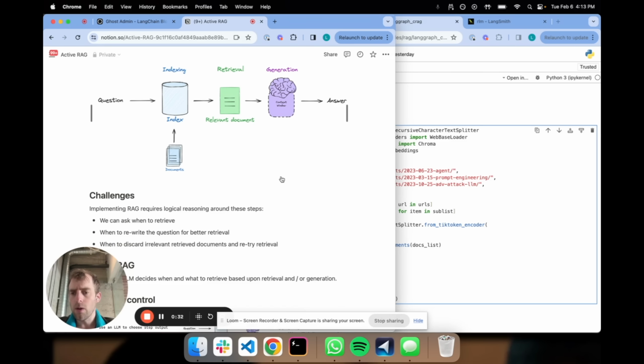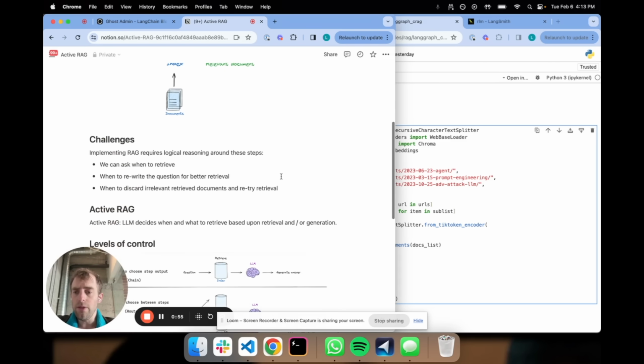In practice, though, you often encounter a few different types of questions, like when do we actually want to retrieve, based upon the context of the question. Are the retrieved documents actually good or not? And if they're not good, should we discard them? And then how do we loop back and retry retrieval with, for example, an improved question? So these types of questions motivate an idea of active RAG, which is a process where an LLM actually decides when and where to retrieve based upon existing retrievals or existing generations.